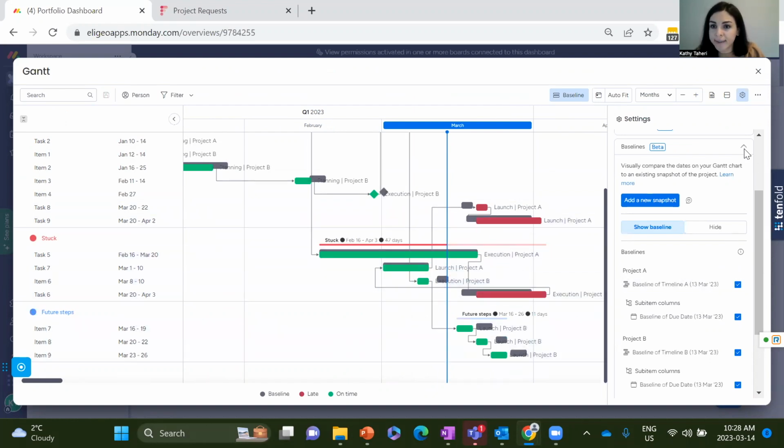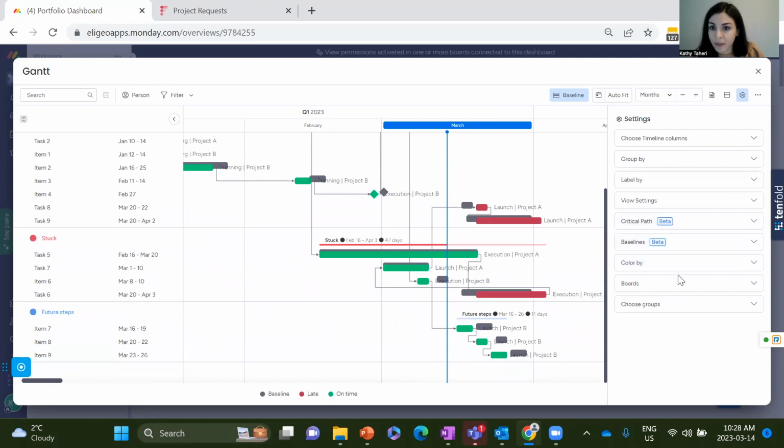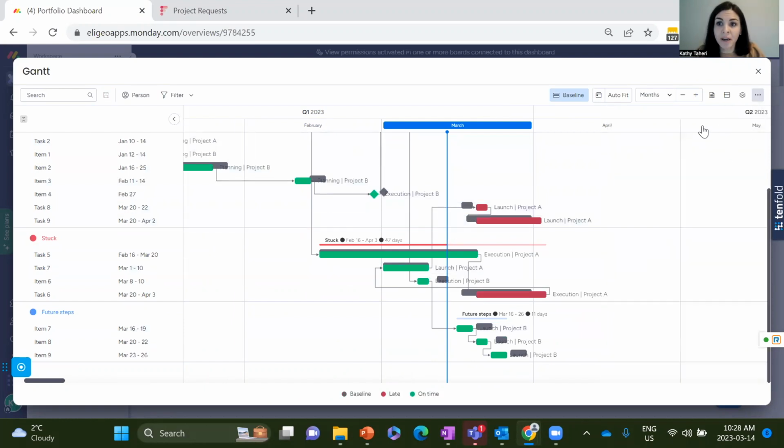And then we have almost covered everything about the Gantt widget, and these are all the settings of your Gantt widget. If you click on it, you can close your settings. On the top, you can select your timeline, for example, days, quarters, years, and you have your filters.